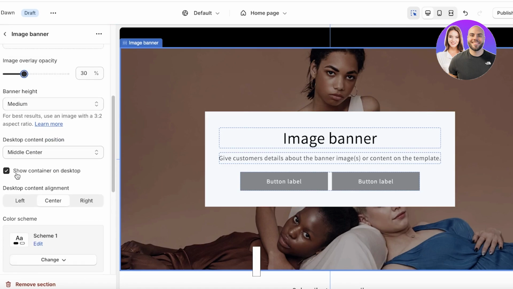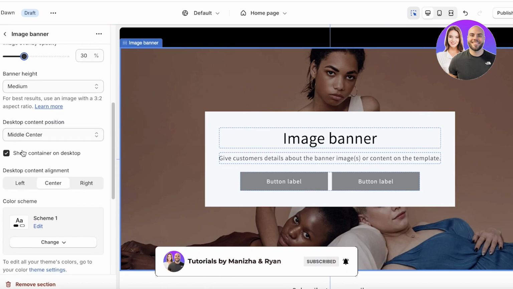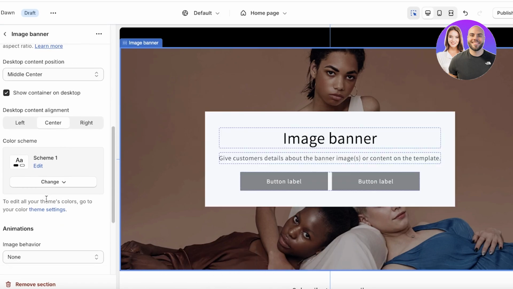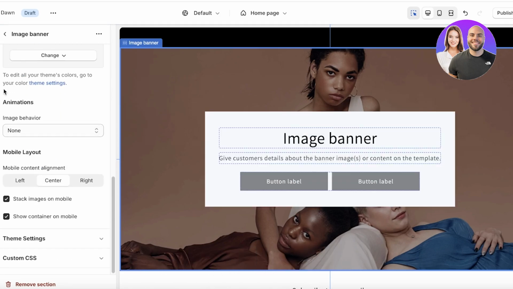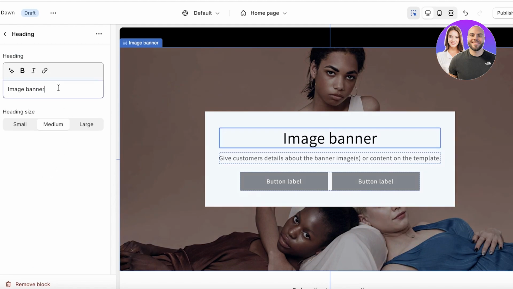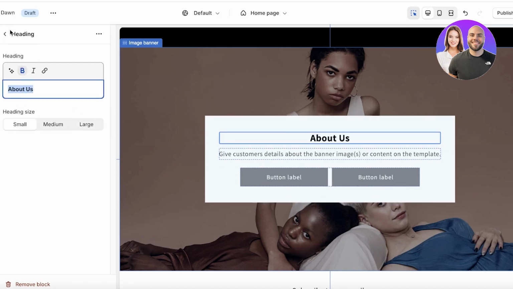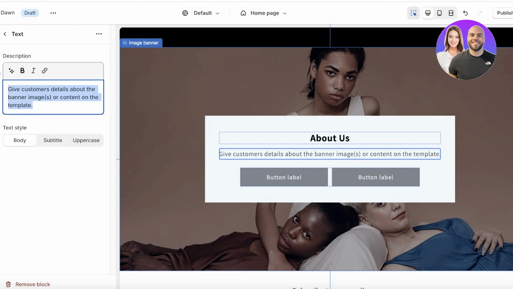And then once I've done that, I can choose the banner height, the content position, and if I want a container or not. I want to display a container, and then the image behavior as well. Now going into the image banner, I'm going to rename this to About Us. And then after that, I will change the text to small and make it bold. And then go into the details section.